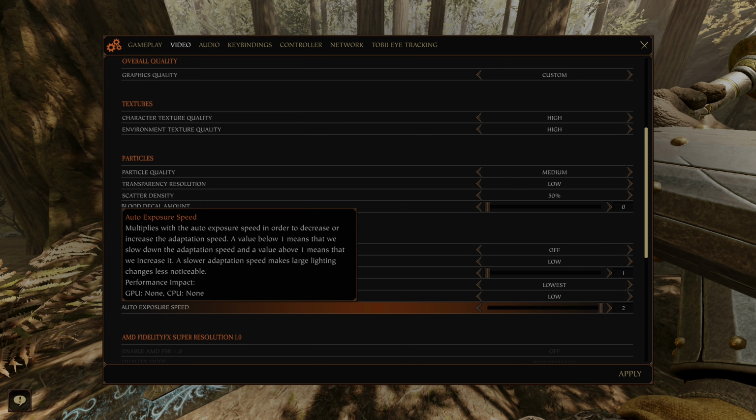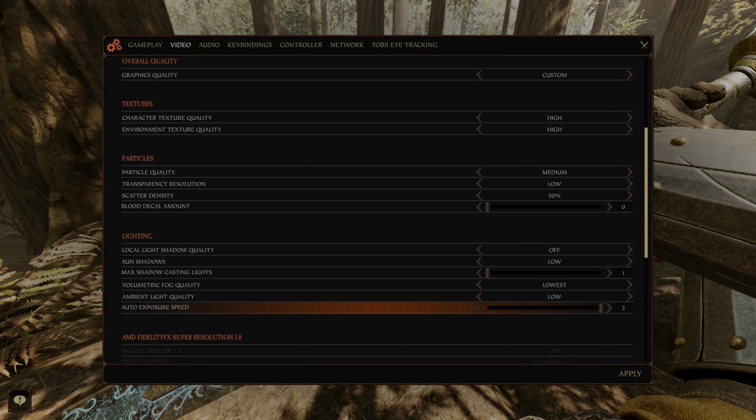Auto exposure speed doesn't really have an impact at all, but I like to keep it at 2 because it can make light change really quickly, which helps a lot on that end part of Convocation of Decay. It allows you not to be as blinded by the slow changing light. It's just kind of a quick pop of the light, so I keep that at 2.